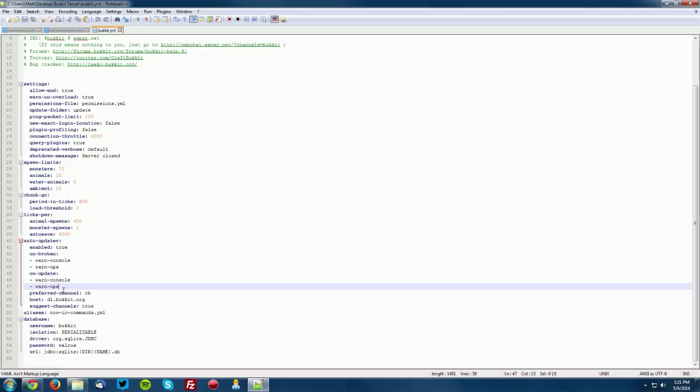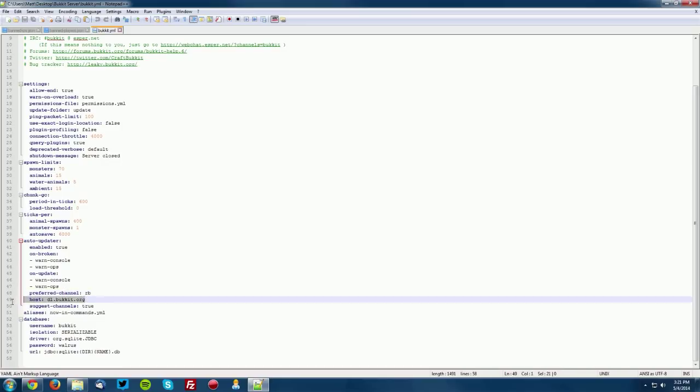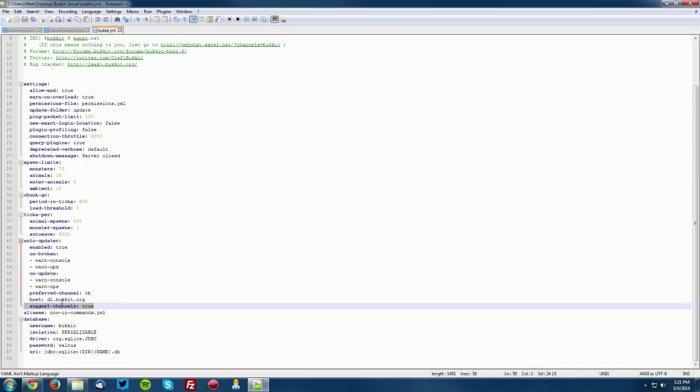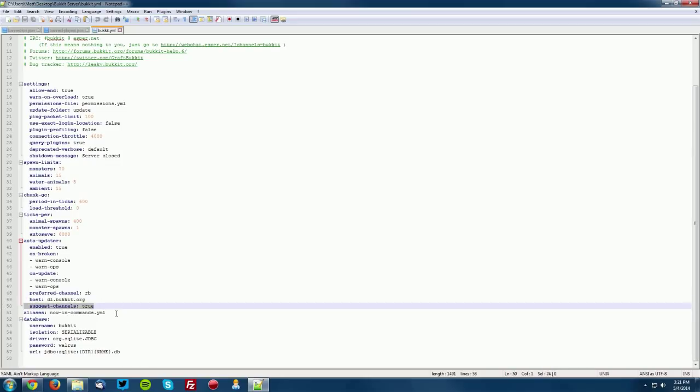The preferred channel is the preferred channel that you'd like to download the bucket jar from. So RB is recommended build, beta is the beta build, and dev is the development build. Host is just where it downloads the jar from. Suggest channels, it will suggest channels, say there's a more stable beta build or something, it will suggest that you download that in the console.